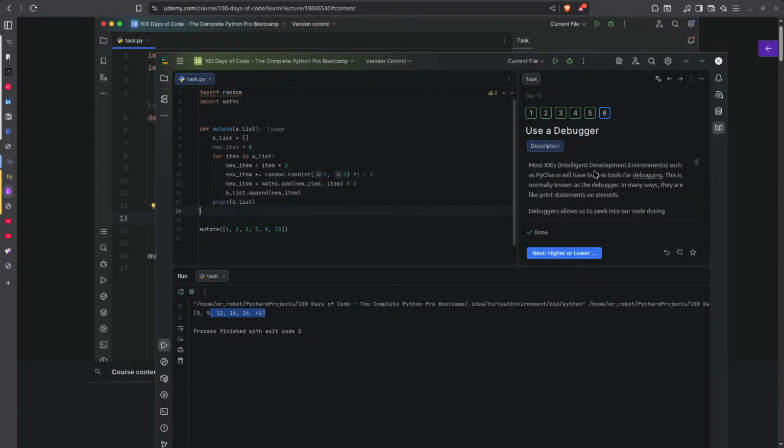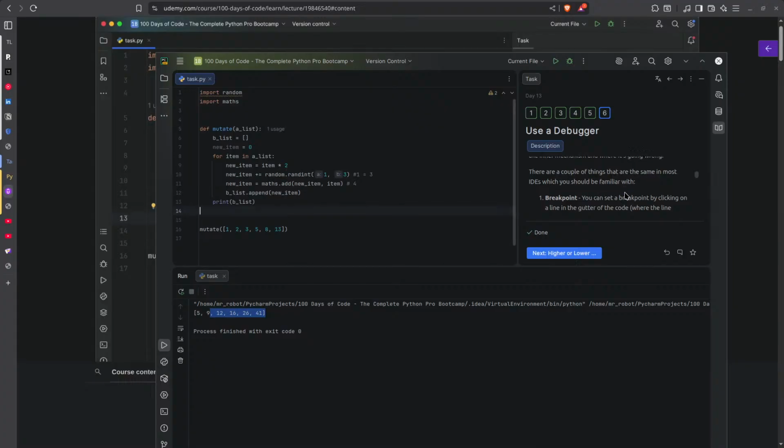So most IDEs, integrated development environments, such as PyCharm, will have built-in tools for debugging. This is normally known as a debugger in many ways. They are like print statements on steroids. Okay, so we have bodybuilder print statements. Debuggers allow us to peek into our code during execution and pause on chosen lines to figure out what the inner mechanism is and where it's going wrong.